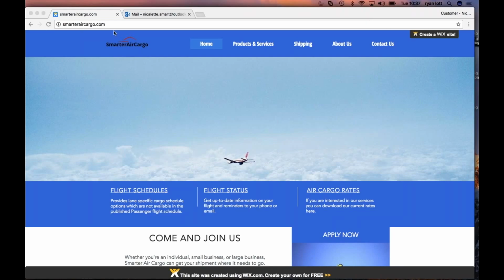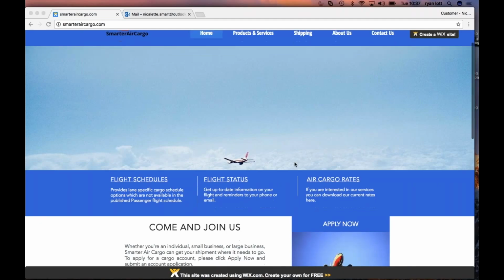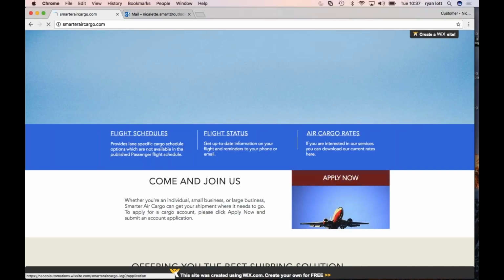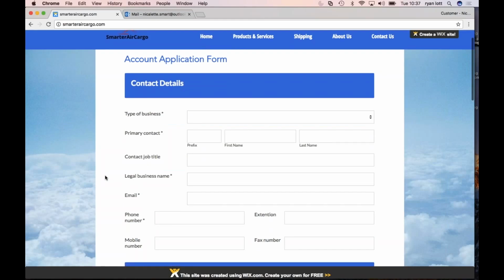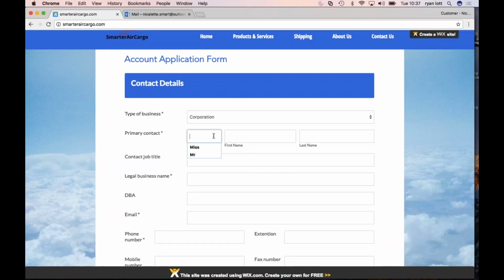So we have an organization here, Smarter Air Cargo, and in this scenario, I'm logging in as Nicolette, and I would like to apply to ship some goods with Smarter Air Cargo. On their website, there's an area where I can apply. This here is bringing up an e-form for the individual to complete. So I will quickly go ahead and complete this e-form while we're here.